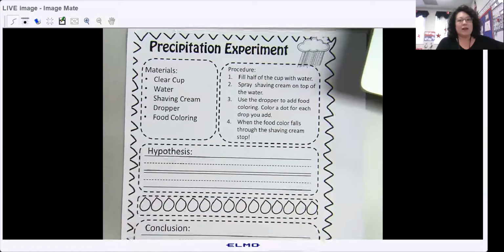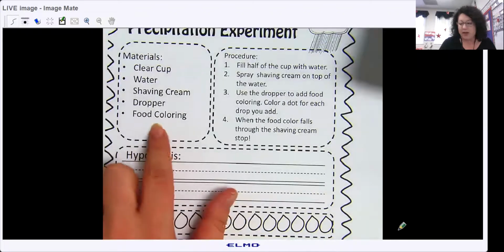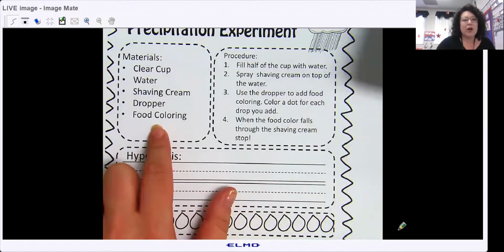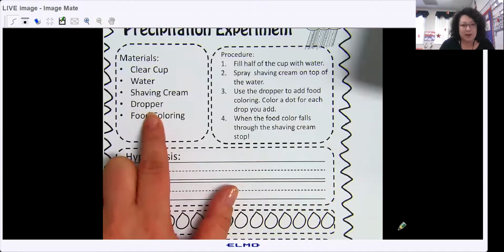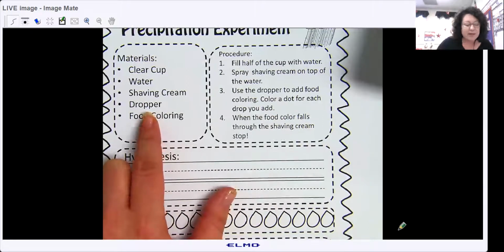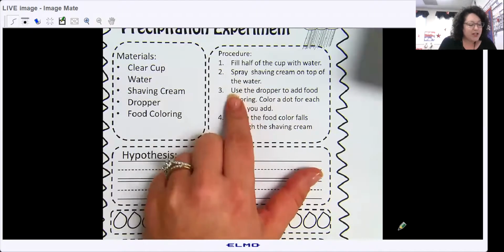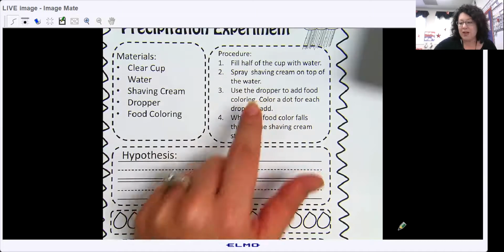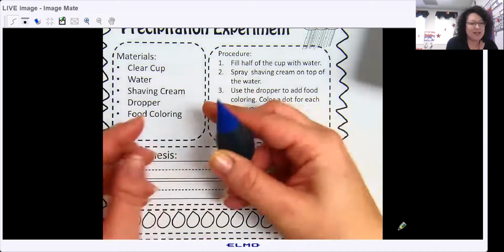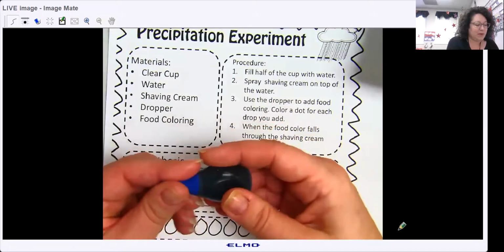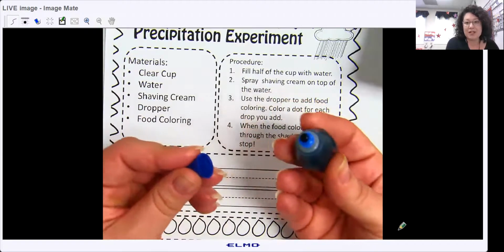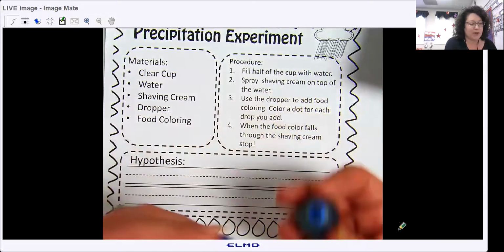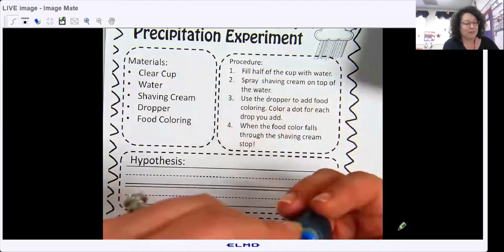Okay, now let me go through the directions and the materials. The material says clear cup, check, water, check, shaving cream, check, food coloring, check. It says dropper on here, like an eyedropper thing. The directions say use the dropper to add the food coloring. You don't have to do that because the food coloring has a dropper already on it, okay? So I'm just going to use the food coloring.